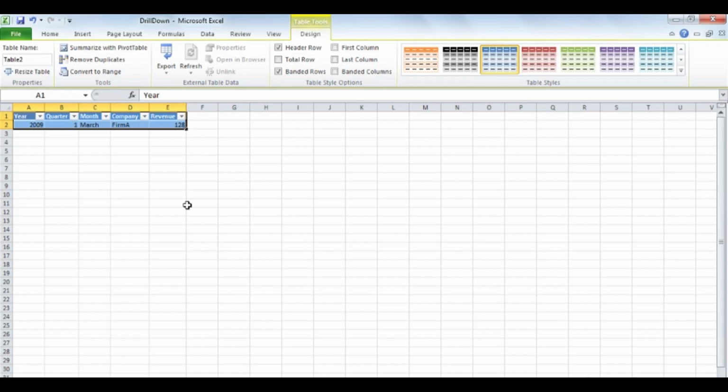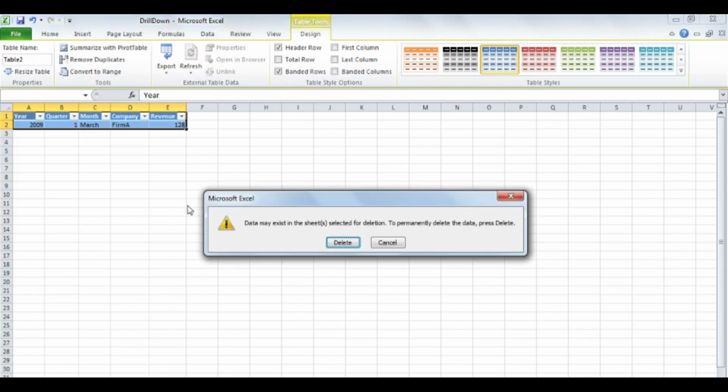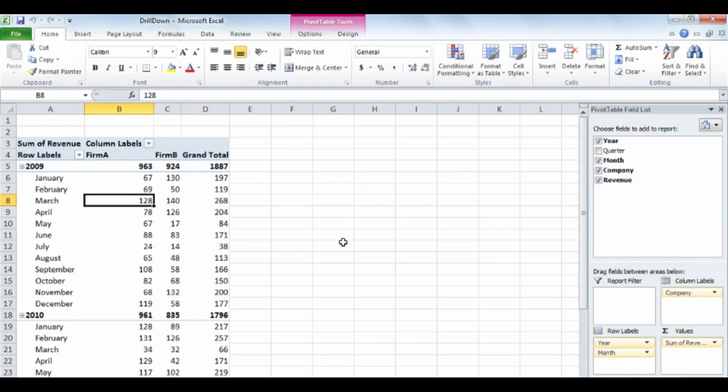After you've displayed the row providing the value for a pivot table cell, you can press Ctrl+Z to try to delete the worksheet. When Excel indicates that data may exist in the sheet that you've selected for deletion, then click the Delete button in the dialog box. And Excel gets rid of the sheet.